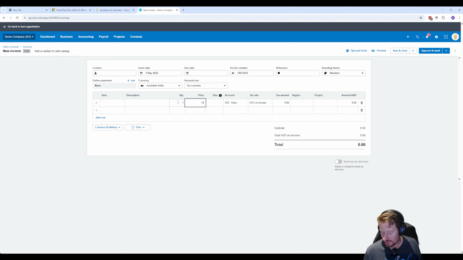So for example, if I do some calculations here, I can just type in the calculation that I want, press tab, and Xero will do it for us. So again, just a really simple one, can be quite effective when you're doing work.